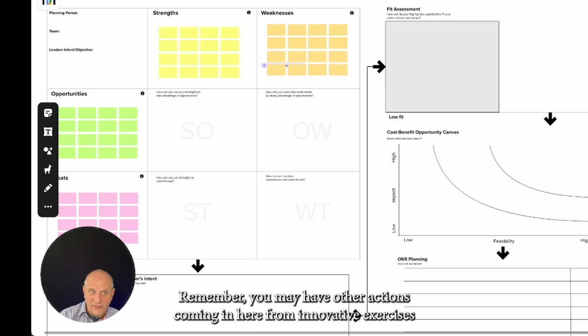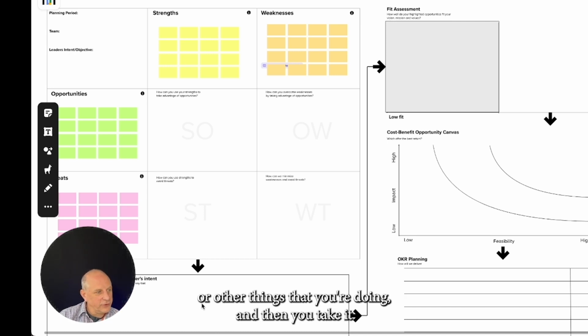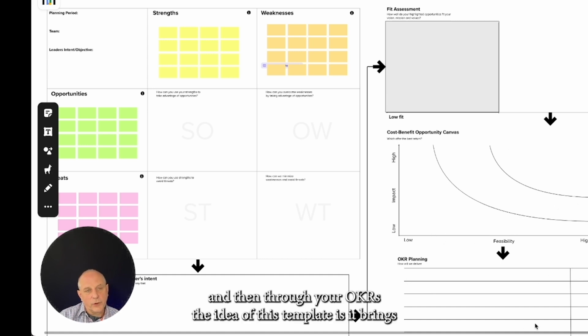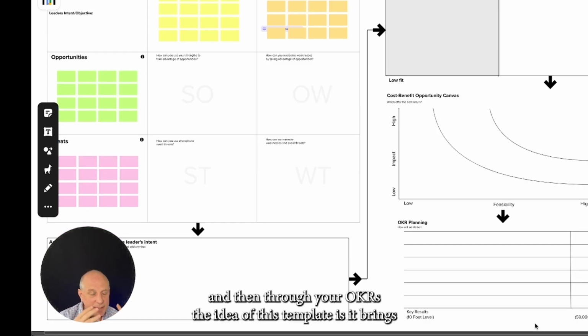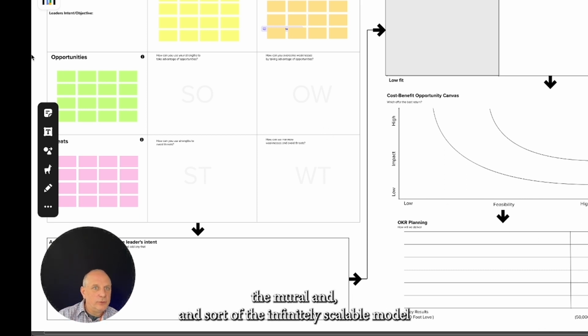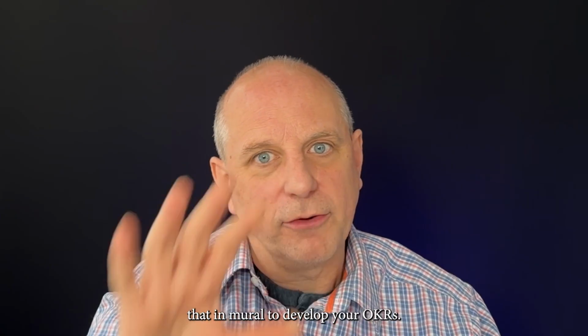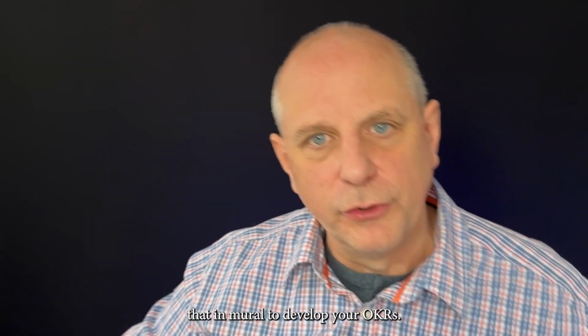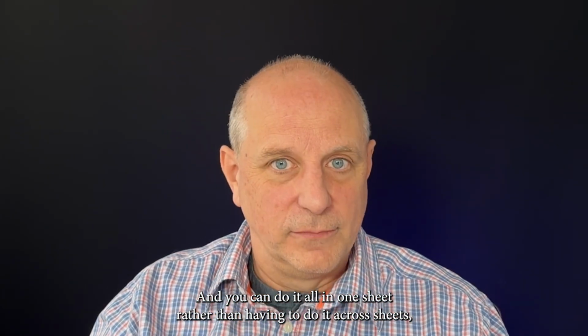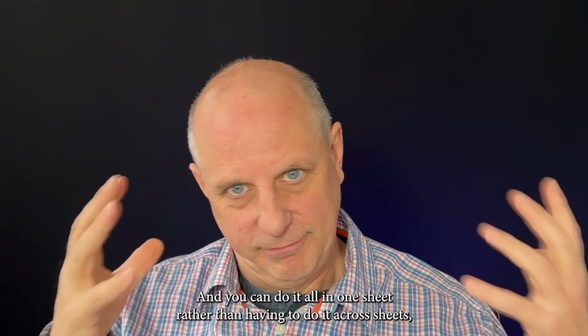Remember, you may have other actions coming in here from innovative exercises or other things that you're doing, and then you take it through the fit analysis, through your cost benefit analysis, and then through your OKR. The idea of this template is it brings all these different models together into one so that you can use Mural and sort of the infinitely scalable model that's in Mural to develop your OKRs, and you can do it all in one sheet rather than having to do it across sheets.